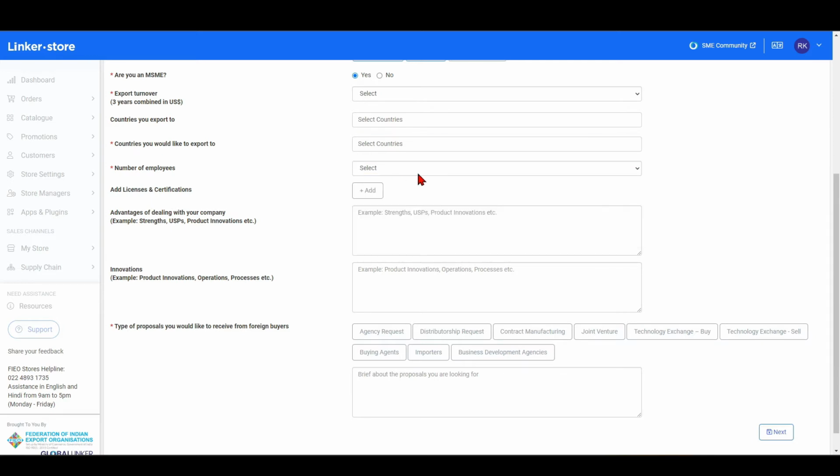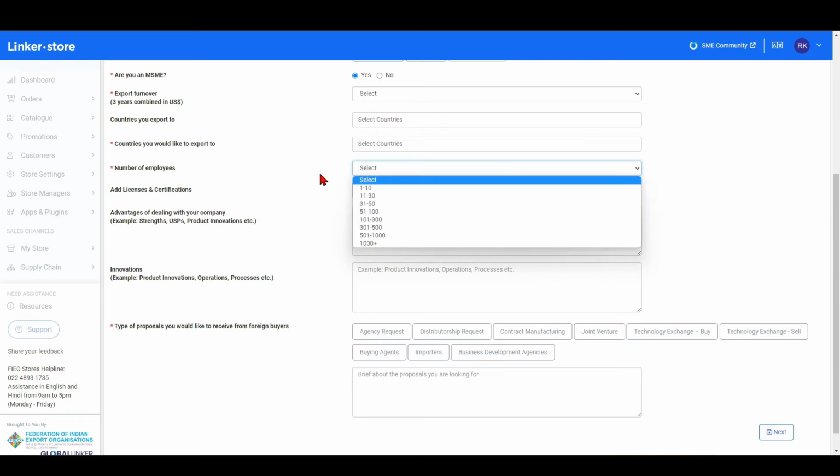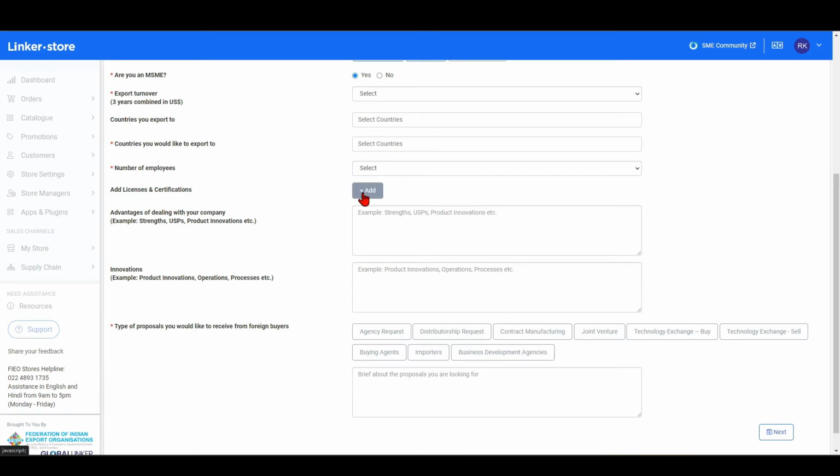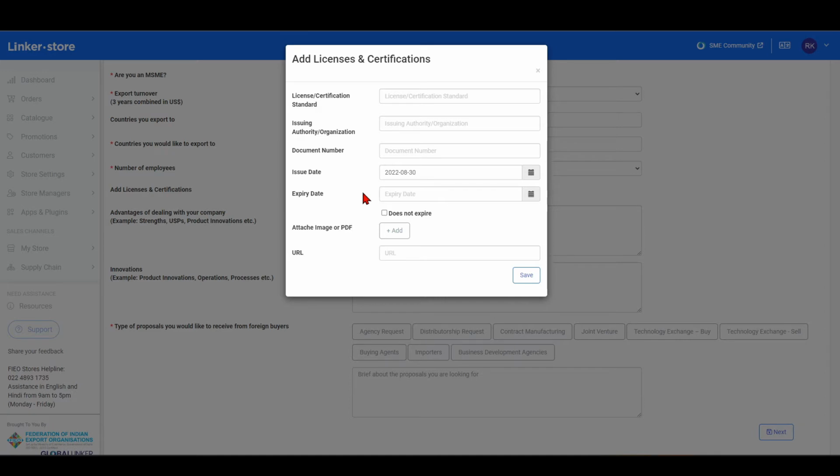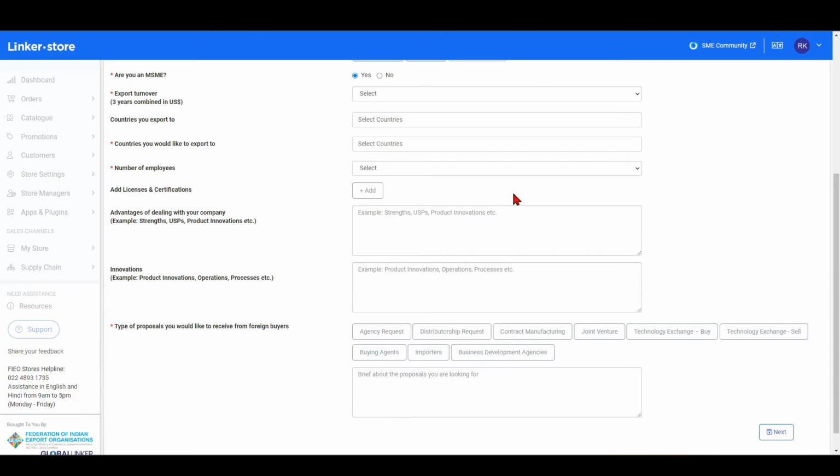After that, you have to specify how many employees are there in your organization. And after that, you have to add licenses and certificates. Although this is an optional field, it is highly recommended that you add your licenses and certificates, because this will increase your business's credibility and trust in the eyes of international buyers.